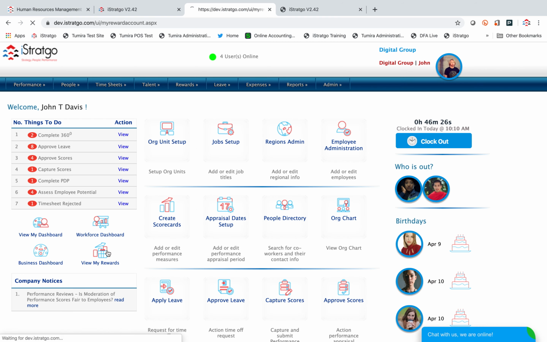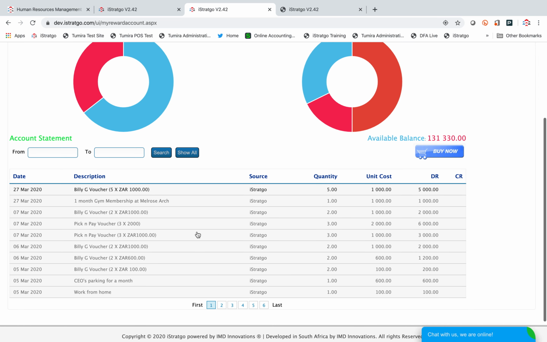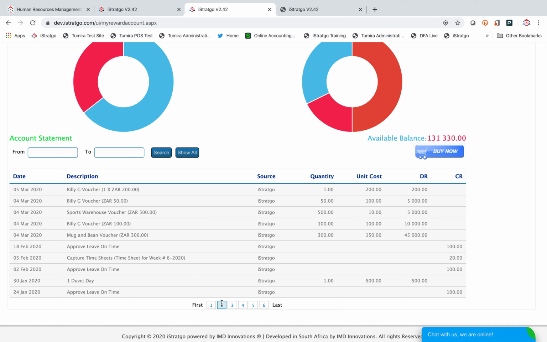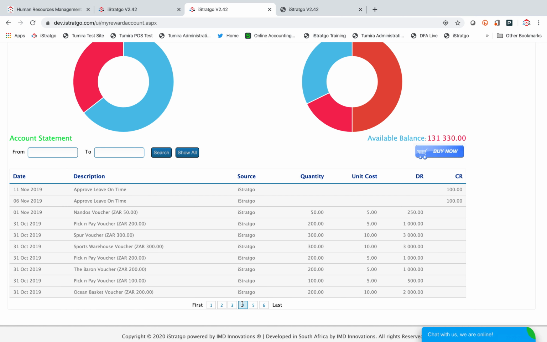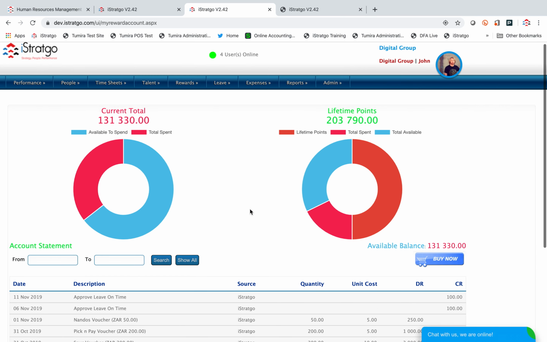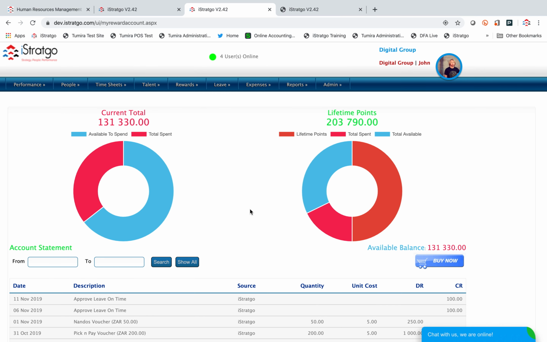Now, how we've done the whole rewards is as you're using the system. So whatever behavior you want to drive from a people perspective, people can actually earn points around that. So, for example, if I approve the leave on time, I can earn points for that. If I submit my performance appraisal on time, I earn points for that. If I submit my qualifications, I earn points on that. If I am a top performer, I also earn points on that. So what it does, it just gamifies the whole process of managing people from a people technology perspective.